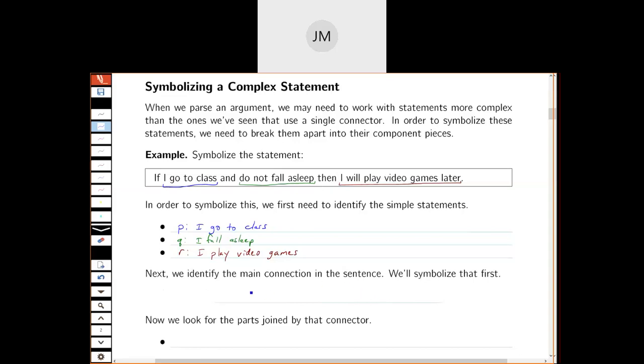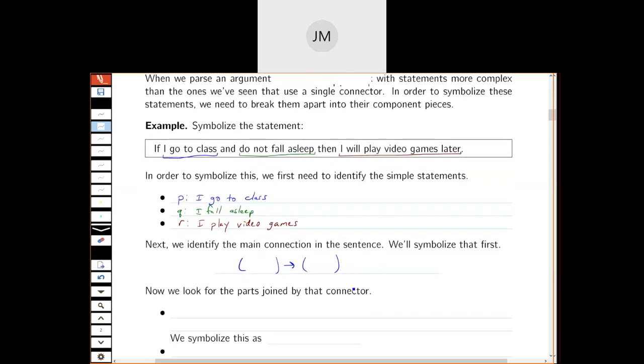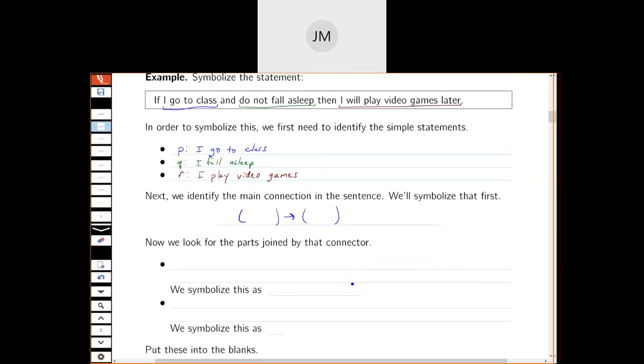Okay, and remember that the if-then, we use an arrow. Okay. So I have if some piece, then some other piece. All right. So now we're going to look for the parts that are joined by that connector. Okay. What we want to do when we're looking at an if-then is not look for what comes first in the sentence. And in this case, it's not a problem.